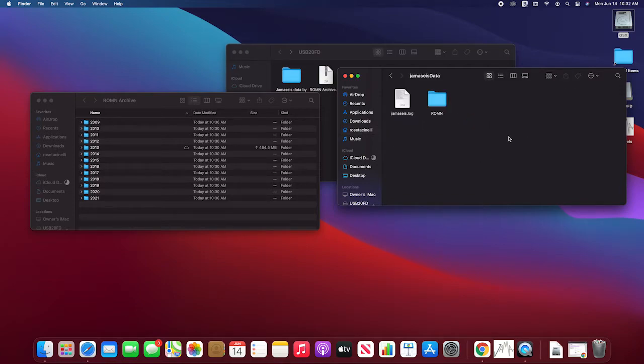So let's double click that. And since I've already installed Jamaseis and connected to our seismograph, the ROMN folder has already been created. So if I double click that, you can see the 2021 year is already in there. And it's only got June and only the last week's worth of data. So let's go back out here. And I want you to have it so that you can see ROMN here.